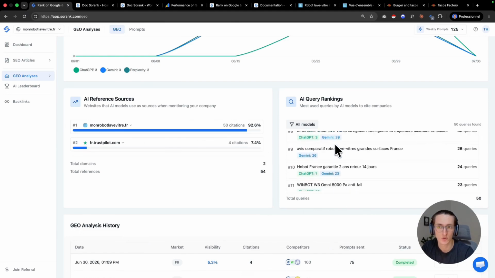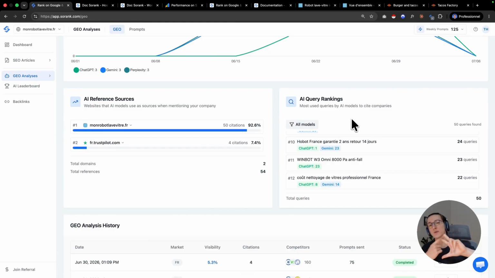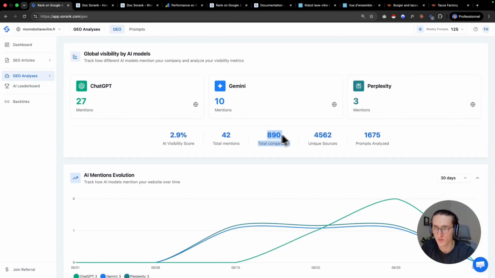And all those keywords, we extract them automatically. And finally, the third important criterion is knowing who your competitors actually are. Who are the sites that are cited more often than you by these AIs?